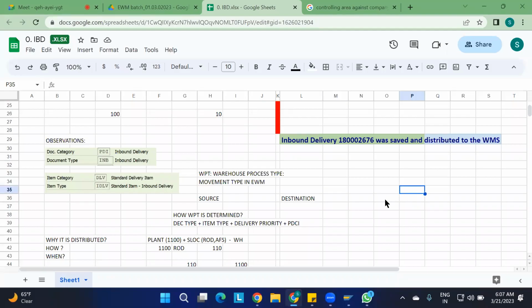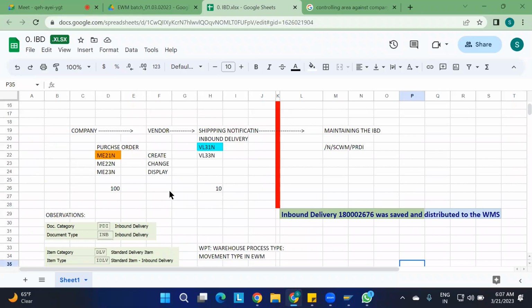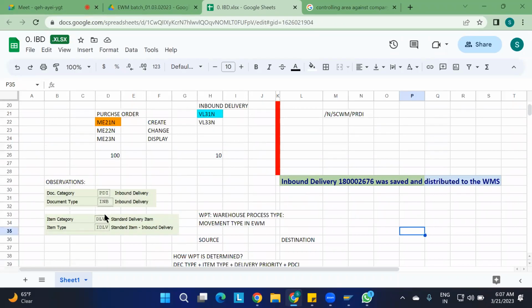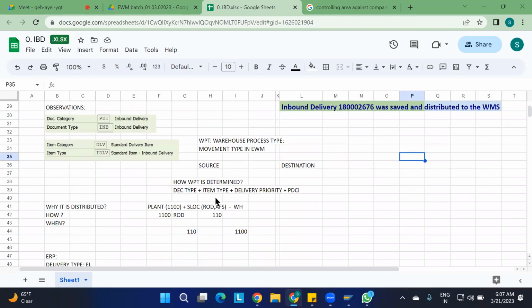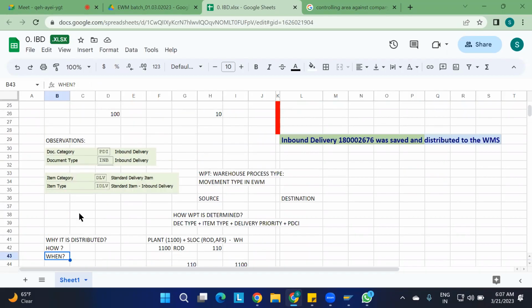So in yesterday's class, we discussed how our delivery will be distributed to the EWM. We have already answered why it is distributed, how it is distributed, and when it is distributed. We have also seen there will be some linkage between the ERP document types and EWM document types, and we checked that. They are the standard ones. We just need to check it.